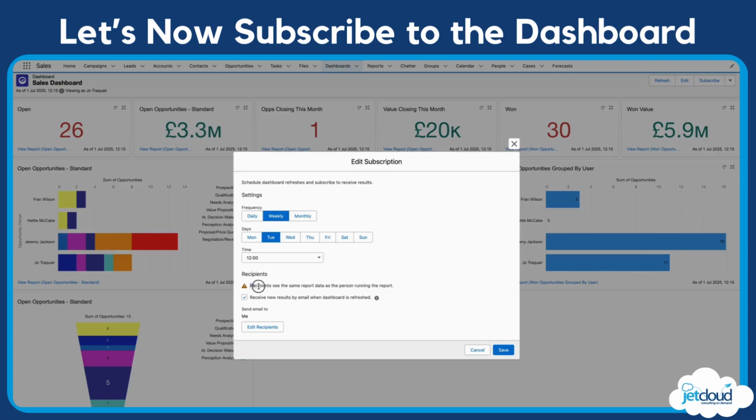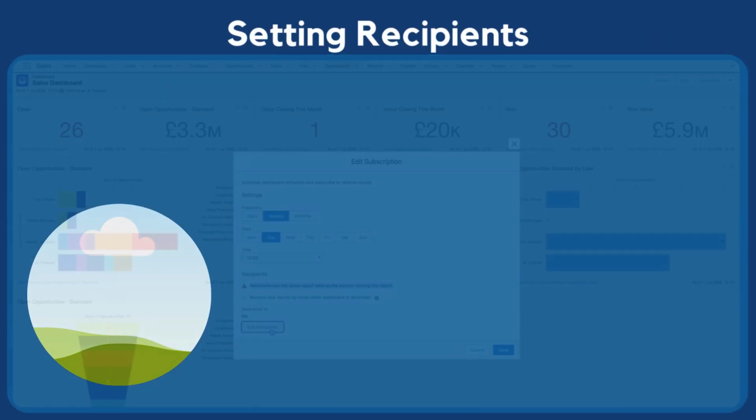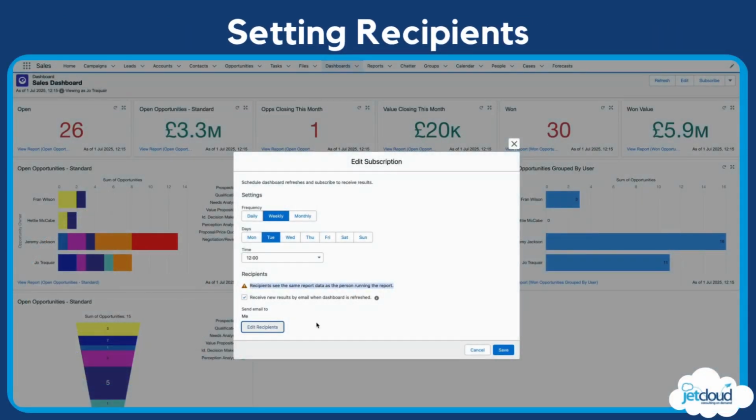So it highlights here that the recipients will see the same report data as the person running the report. So if you have access to view this data, then you will see the data that's on the dashboard. So you can also schedule the dashboard to be refreshed. And when you schedule the dashboard to be refreshed, which was what we're doing here, we are then also allowing recipients to receive that email into their inbox. And you can add any of the users of the database to the list of the recipients, but they must have a Salesforce login. So once you set that up, I'm going to save that.